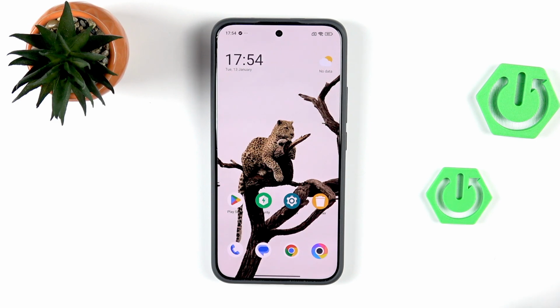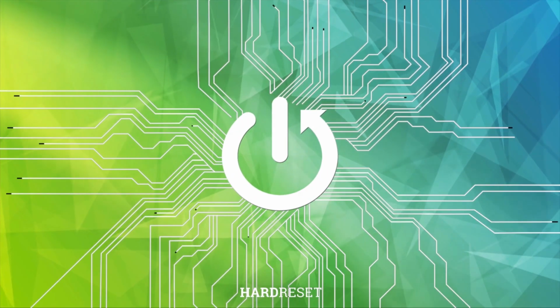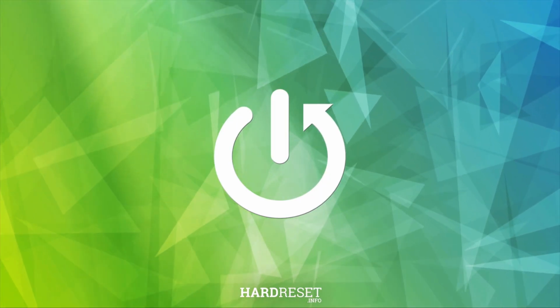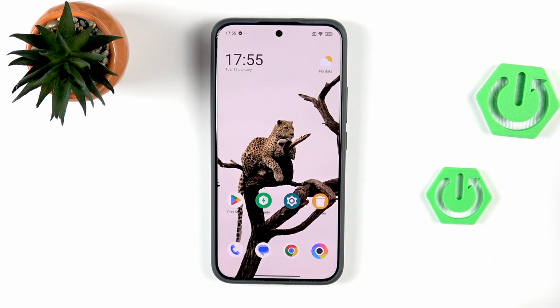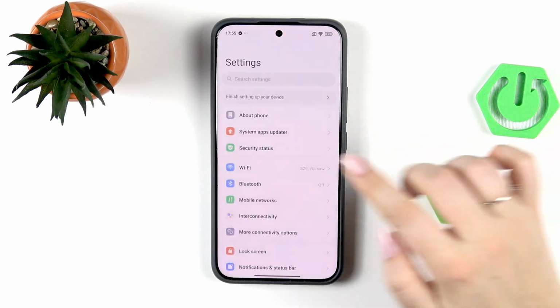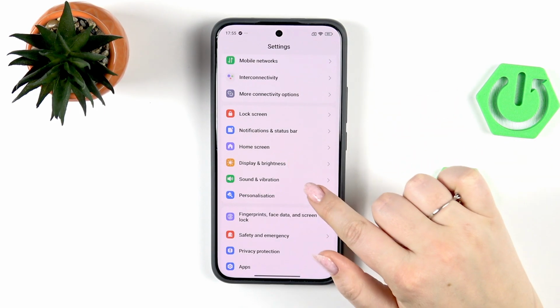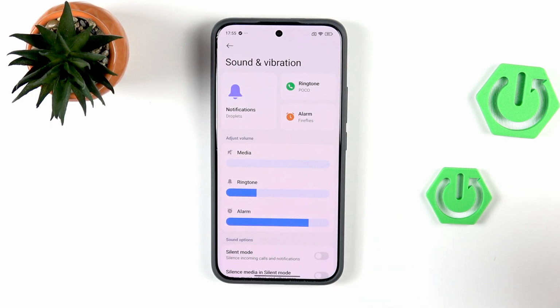Hi everyone, in front of me I've got POCO M8 Pro and let me share with you how to change the ringtone on this device. So let's start with opening the settings, and here we have to scroll and find sound and vibration.